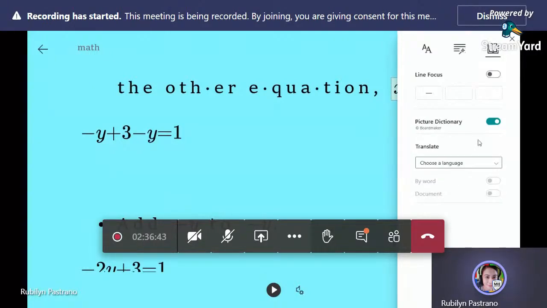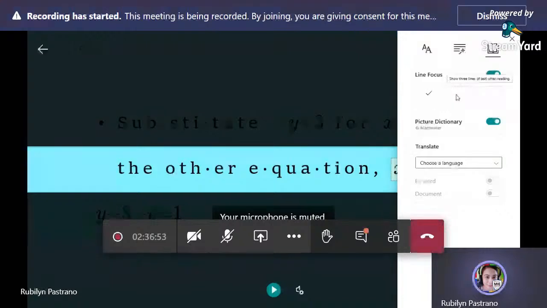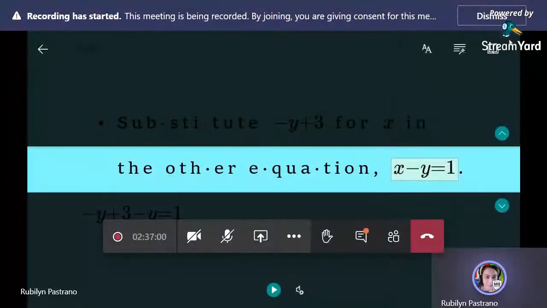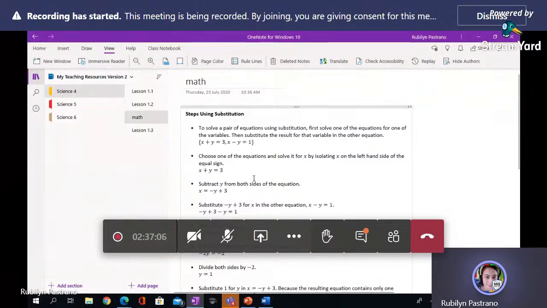Yes. So you can also have the translation, dictionary, line focus. All right. I hope you will explore more of this. I cannot give you all because our time is very limited. But I know you are an innovative teacher, so you will spend time exploring more of this OneNote.